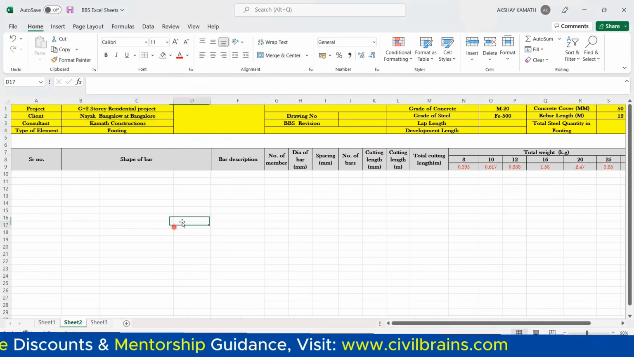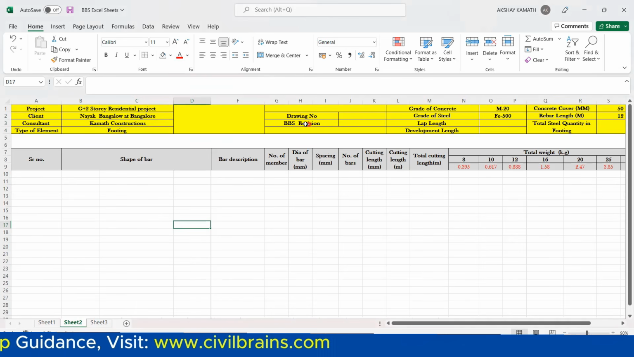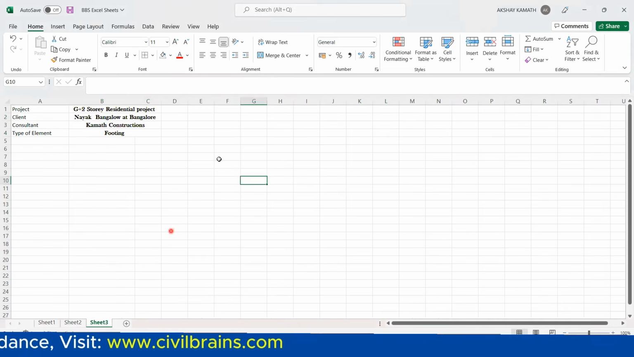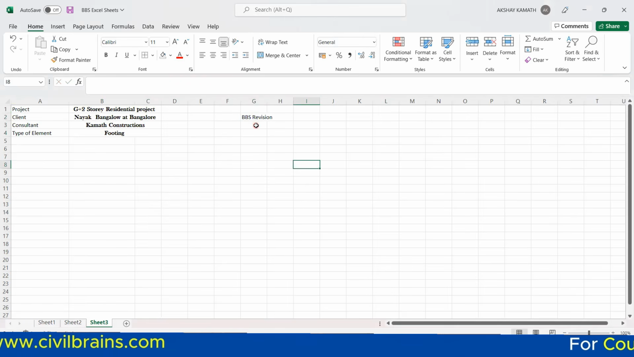After that, I want to write drawing number, BBS revision. In estimation also you could have done the same thing, drawing number, and you could have written revision also, but not required. Here we'll do that. You can take anything from here. I'll do somewhere here. I'll write BBS revision. Revision in the sense sometimes your drawing keeps on changing. In that case, your BBS also will change, isn't it? So BBS revision I'll write, and over that I can write drawing number.